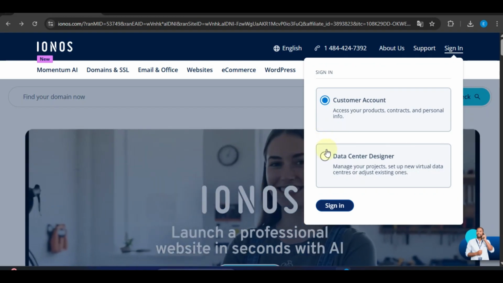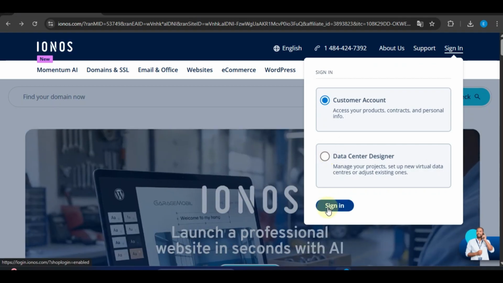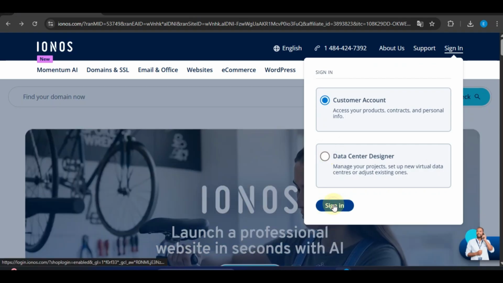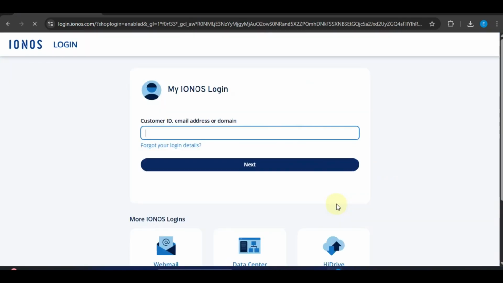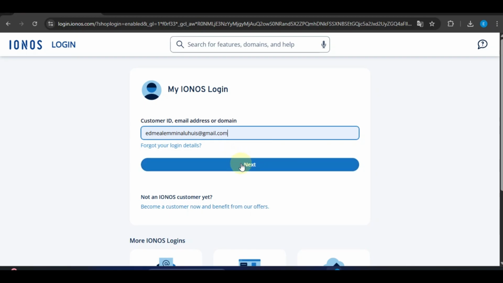You may need to click the Sign In button again. This is normal and part of the process. Now, enter the email address you used when creating your account and click Next. After that, type in your password, making sure everything is correct since passwords are case sensitive. Then click Next again to access your dashboard.